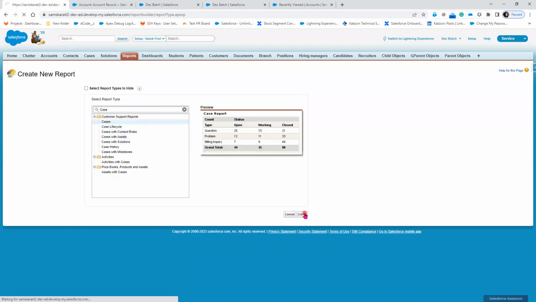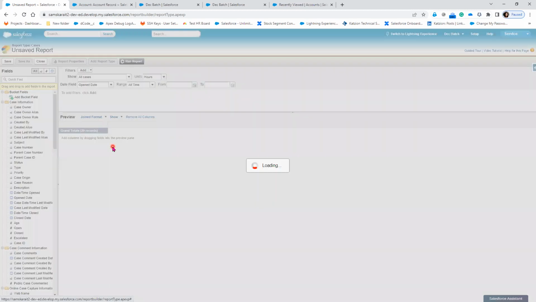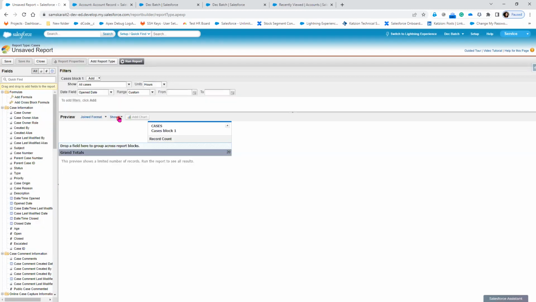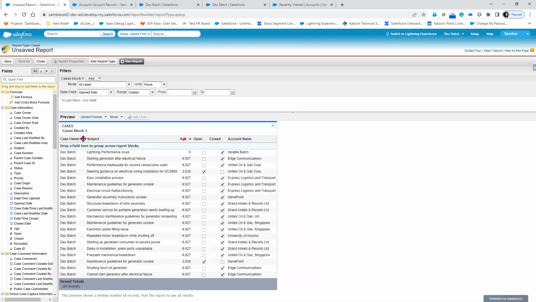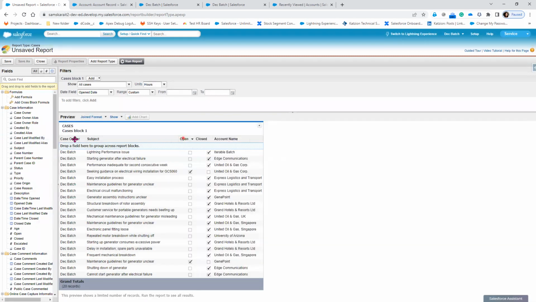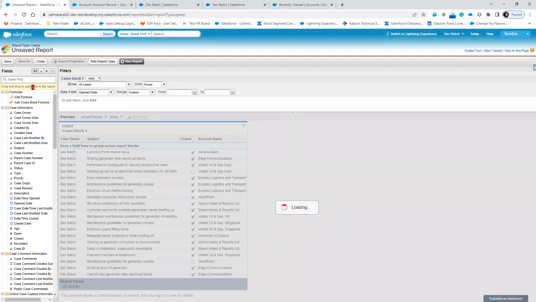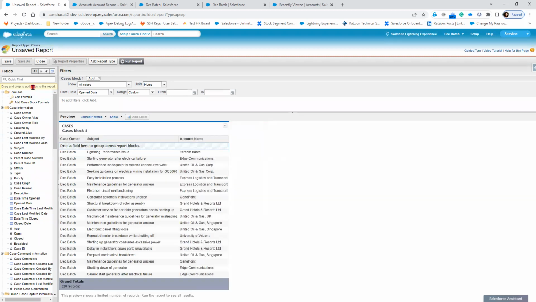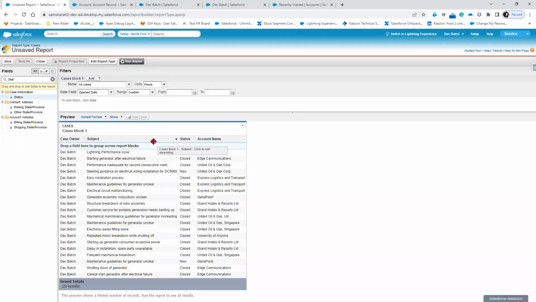Cases, click on create cases. Now I'm creating the joint report, and then click on show details. Now I do not need the date time open. I do not need this. I do not need this open also. I do not need the closed. So next I'll add the status. Now let's add the status here.